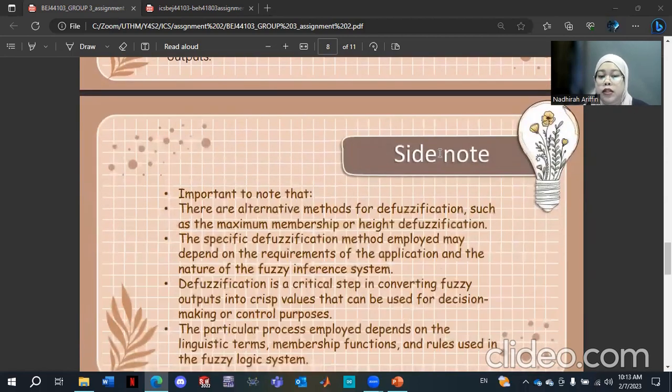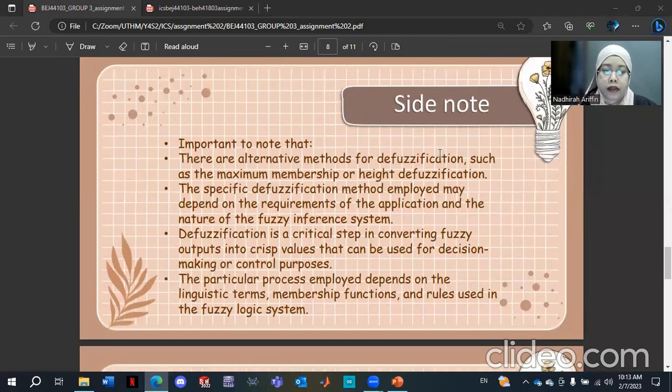As a side note, it's important to note that there are alternative methods for defuzzification, such as the maximum membership or height defuzzification. The specific defuzzification method employed may depend on the requirements of the application and the nature of the fuzzy inference system. Defuzzification is a critical step in converting fuzzy outputs into crisp values that can be used for decision-making or control purposes. The particular process employed depends on the linguistic terms, membership functions, and rules used in the fuzzy logic system.